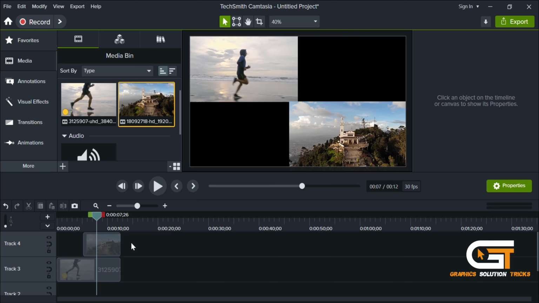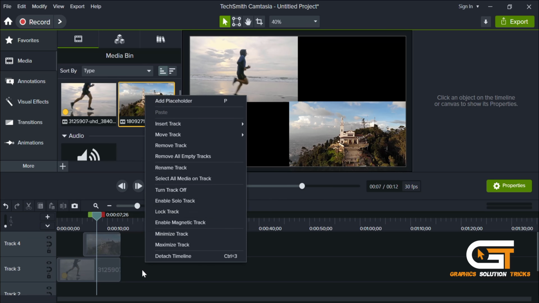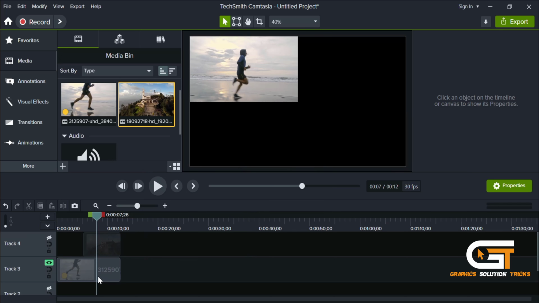Right-click on the track you want to isolate. Select Enable Solo Track. This will mute all other tracks, allowing you to focus on the selected track.